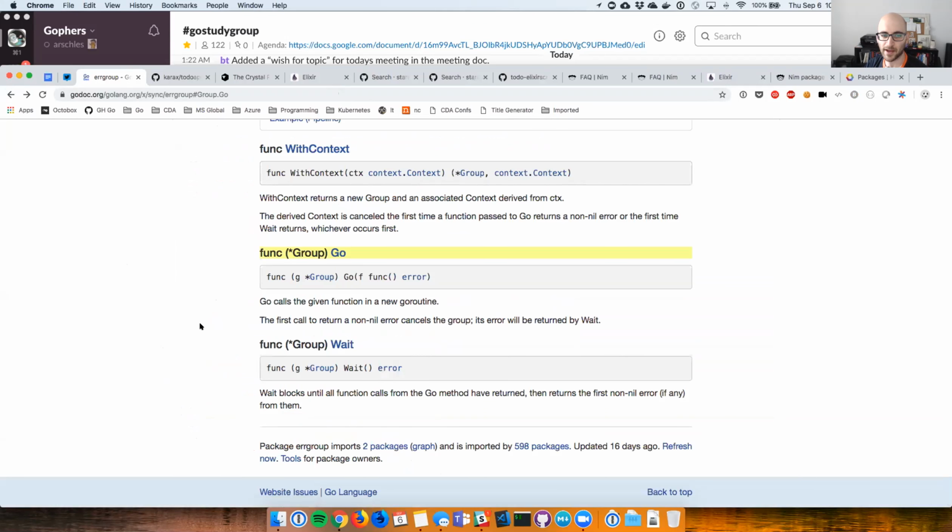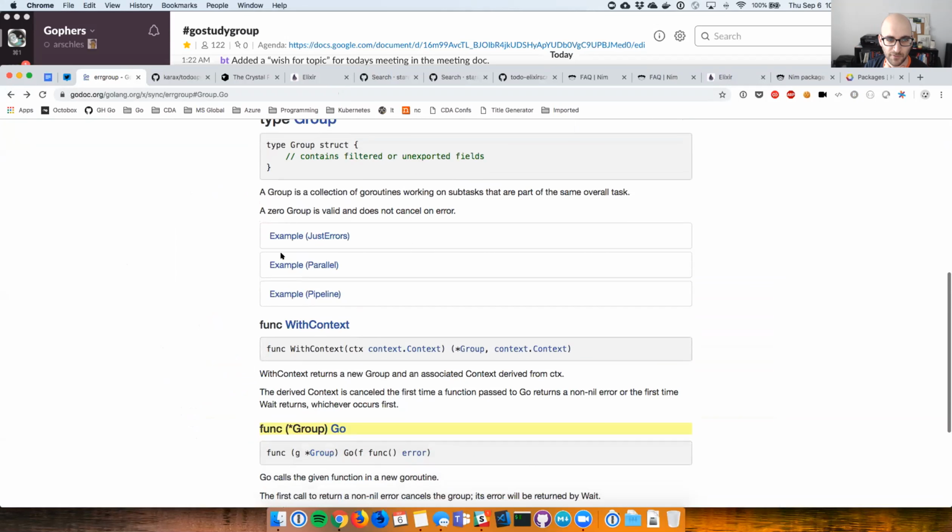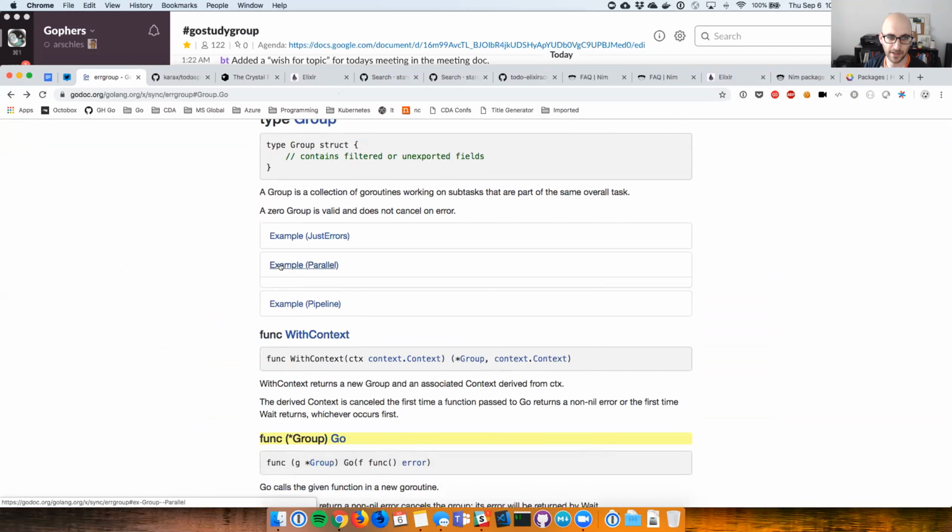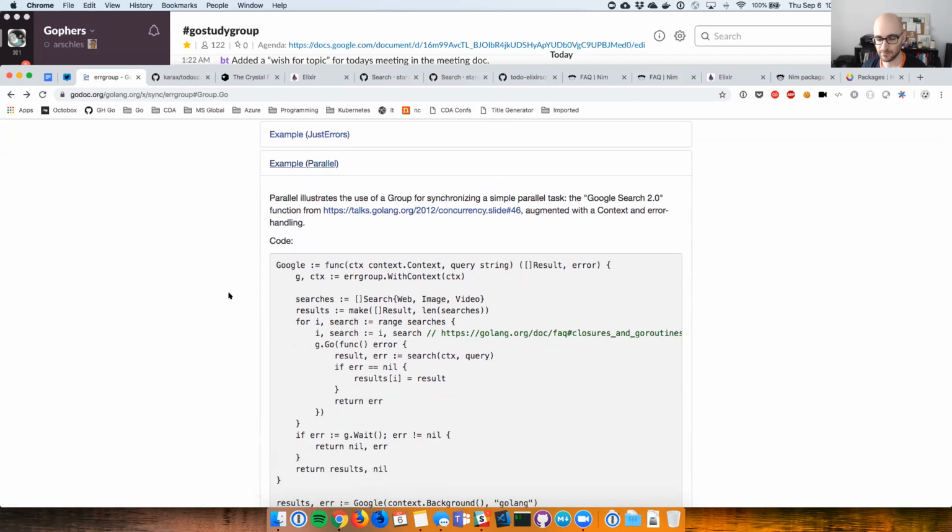Yeah, so I wanted to call that out. If you end up doing a lot of different Go routines and almost everything can error out, this is a good tool to use. Quick question about that example code, if you don't mind.